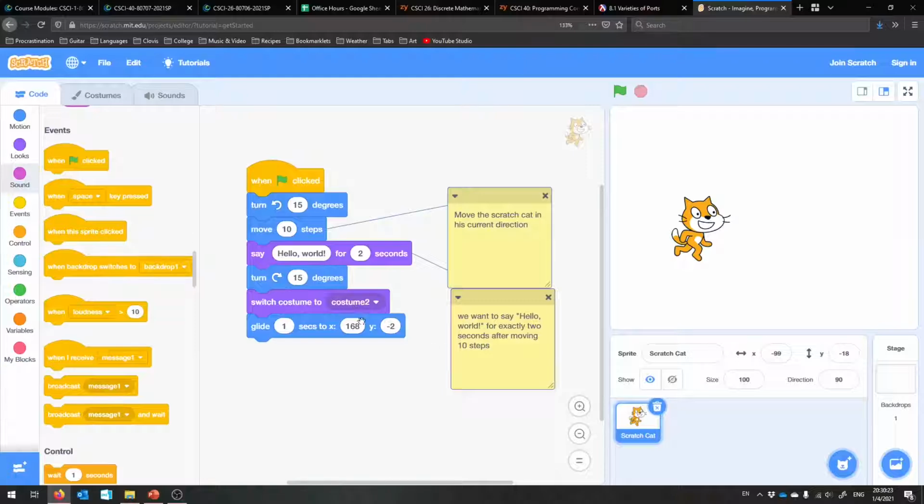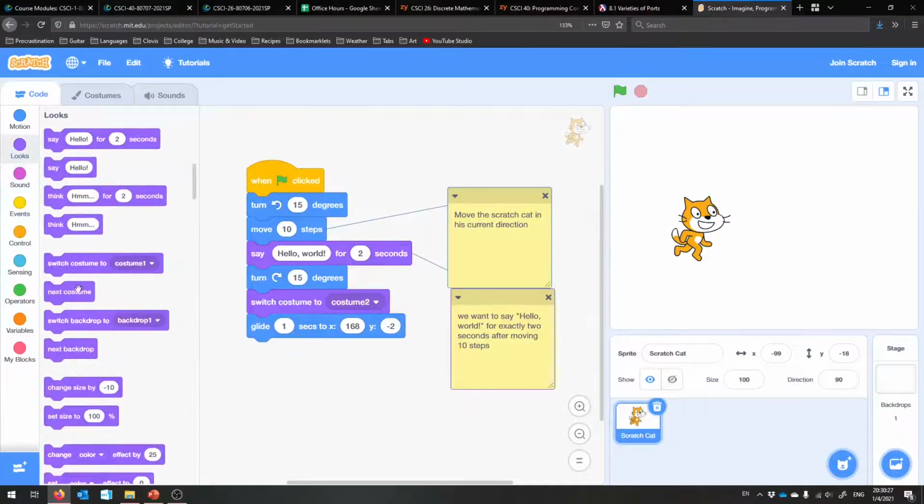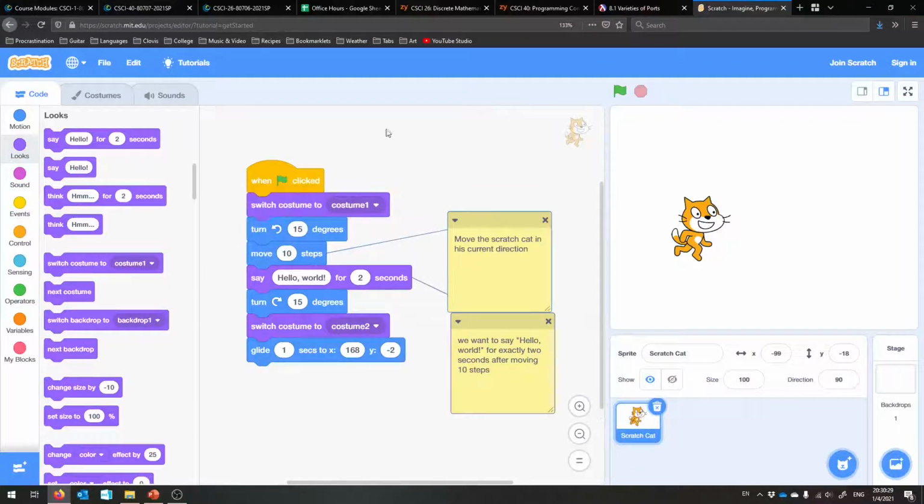Maybe we can switch him back to costume 1 before it starts. And so when I click go, he'll start here, do all this stuff, and the very last instruction for him to do is to glide way over here. I think you saw it all happen before your eyes, and that is essentially our first example.